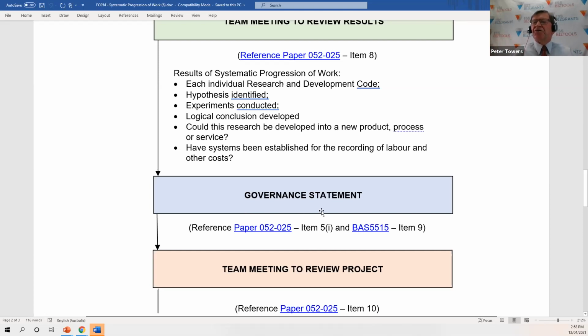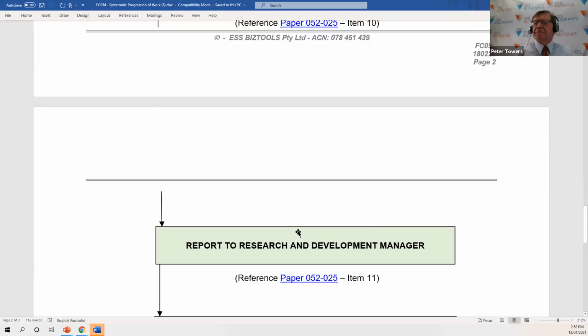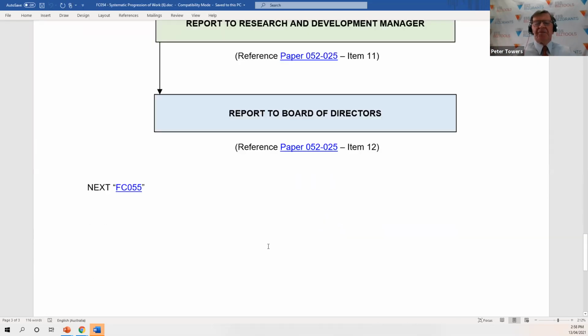And we've included some governance statements for the person in charge to sign at the end of the year to say, this is the work that was undertaken. And then a report could go back to the board of directors.